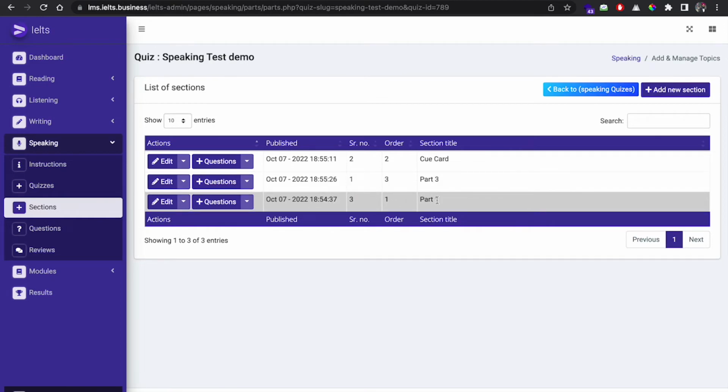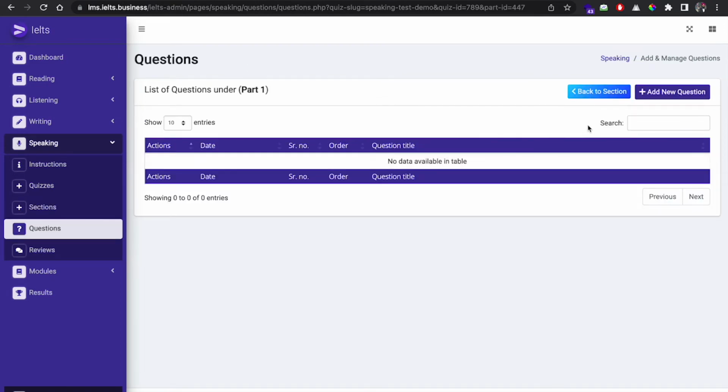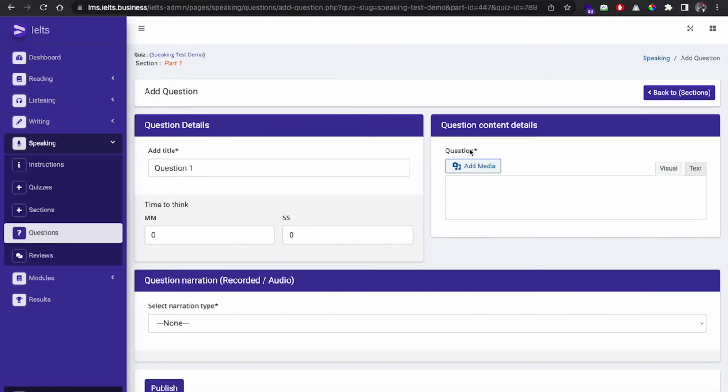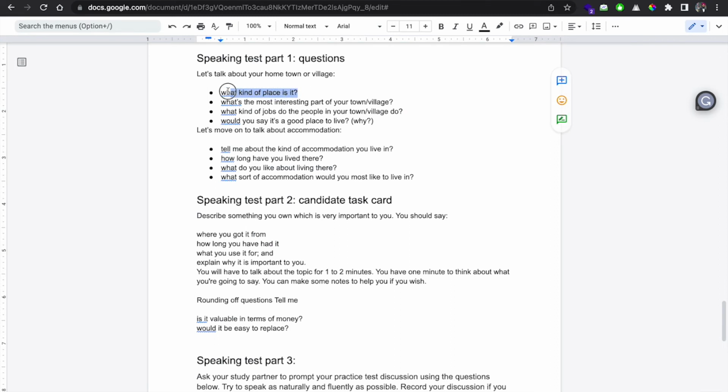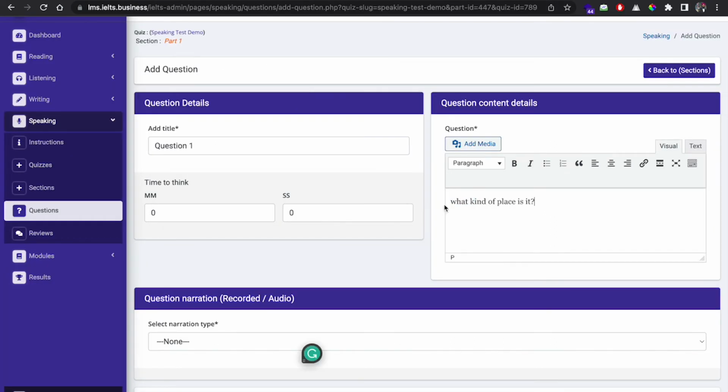To add the question in part 1, click on questions and click on add new question. Now here our first question is, what kind of place is it? Copy the question and paste in the question section. Here you can set thinking time. So if I enter 5, user will get 5 seconds to think the answer.